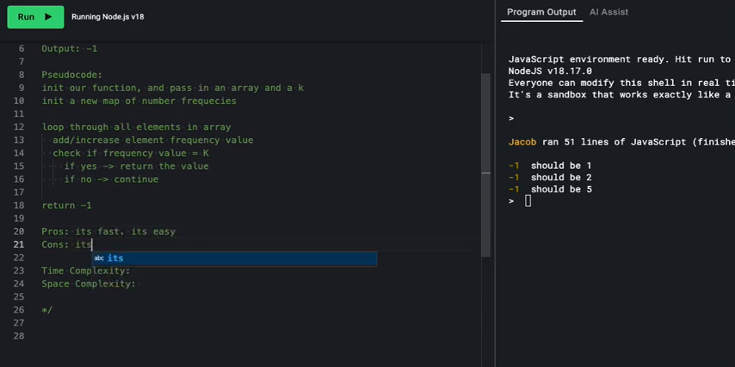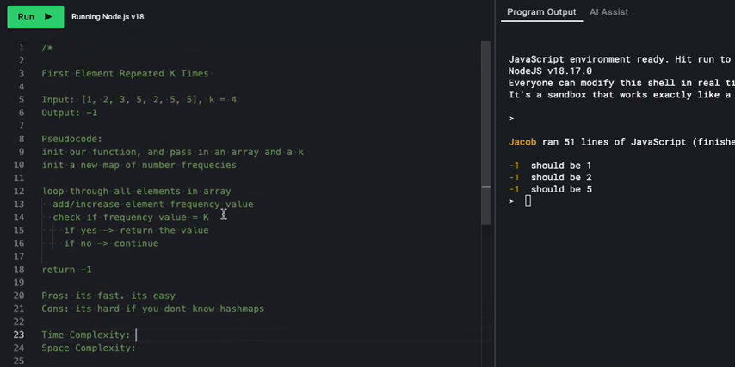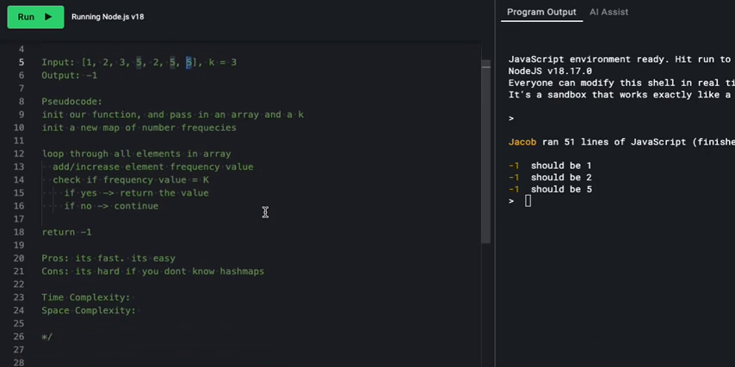Cons, it's hard if you don't know hash maps. Well, it's not hard, but it just takes a long time. Time complexity, we'd have to cycle through every single element in our array. That is the worst case scenario. For example, if k is 3, we do not know if an element appears 3 times until we get to the very last element in the array.